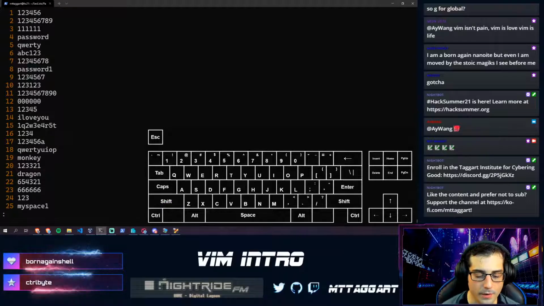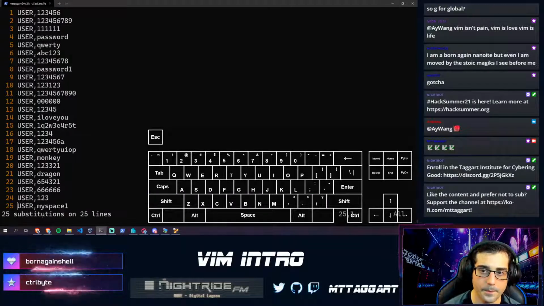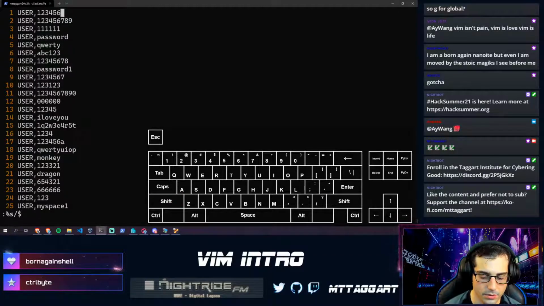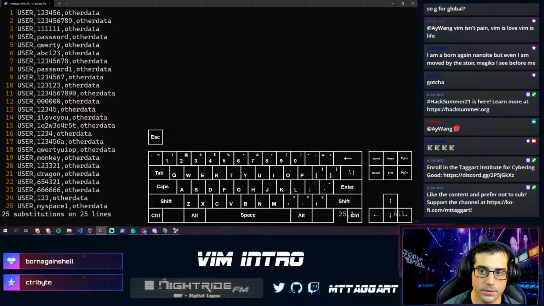So instead of doing that, what if I did %s, well, let's replace the beginning of the line with a user comma, right? And then let's replace the end of the line with a comma and other data, whatever the third column happens to be. All of a sudden, now I have a CSV file that I can use for whatever kind of work that I need to do.